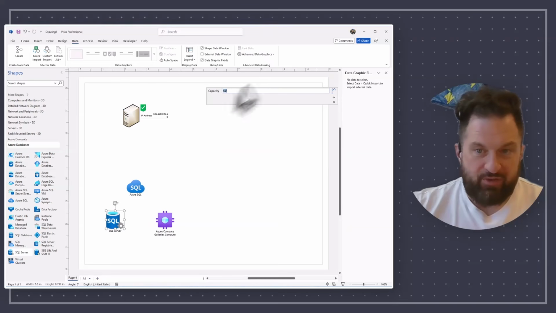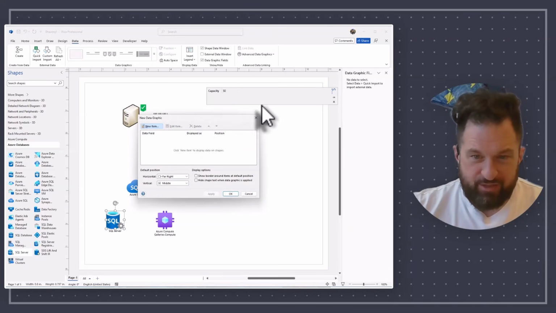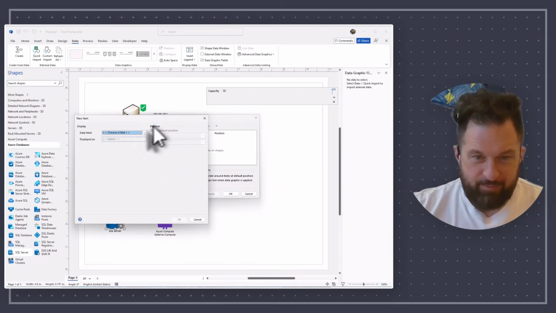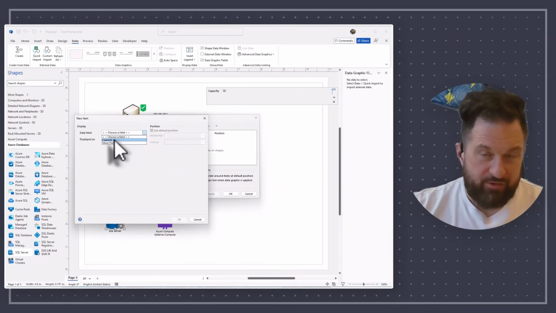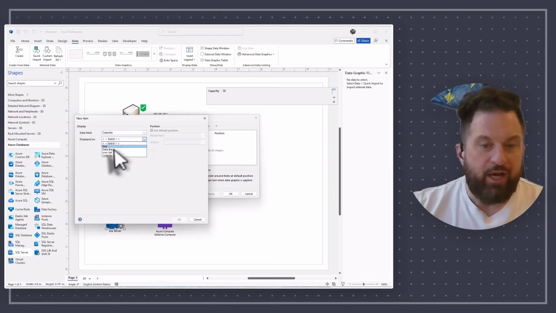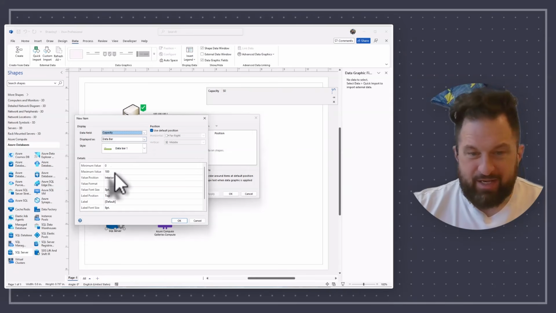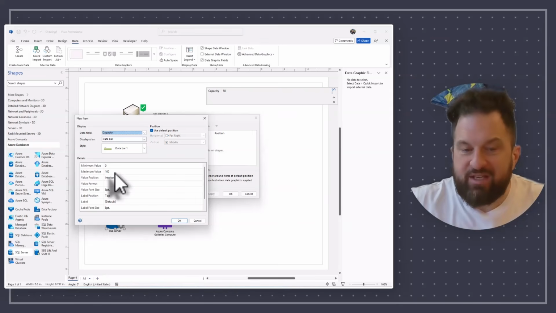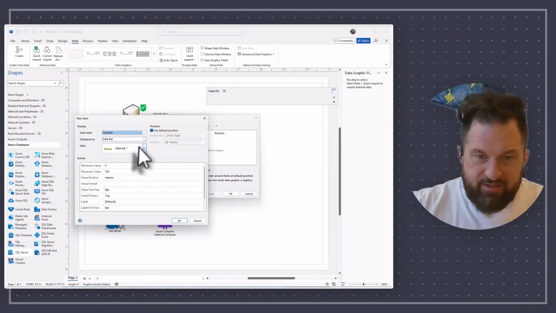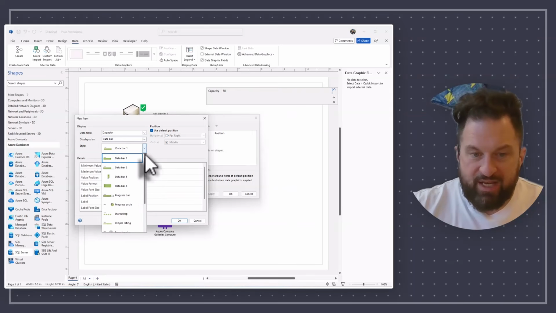And now let's do the same. Advanced data graphics. Create new data graphic. New item. Choose, in this case, there is only one field, capacity. And displayed as, and in this case, we want a data bar. So here we can say, well, the min value is 0, the max value, because we don't have bigger databases, is 100.